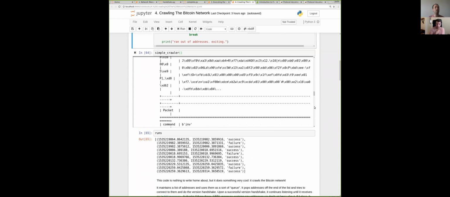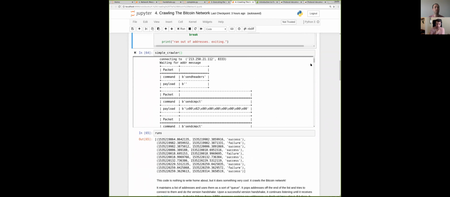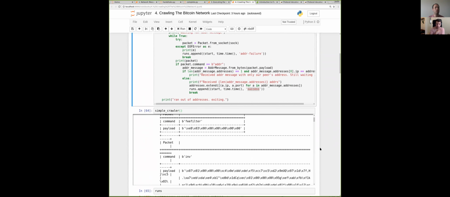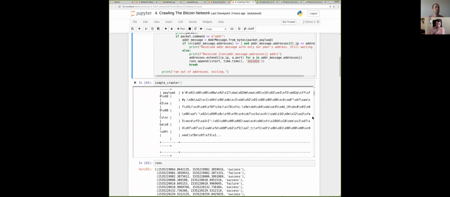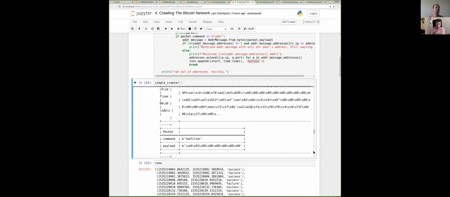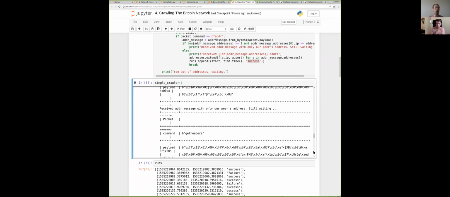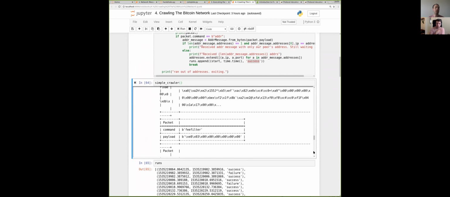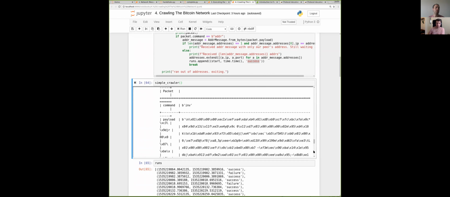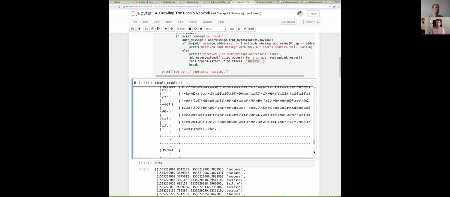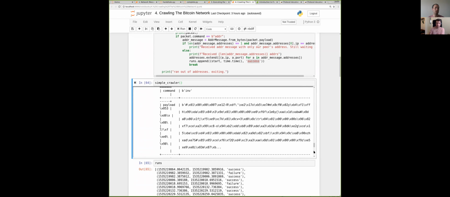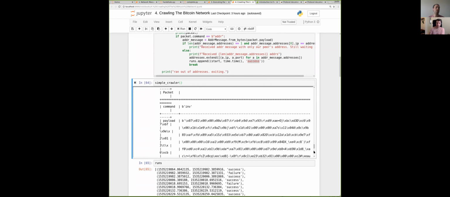But actually, I think the first one failed, didn't it? No, it didn't. Let's see. This is going to be almost impossible to find one. But sometimes if the node is offline, if somebody had a node and they just turned their computer off, there's a couple errors you can get. Sometimes if they already have too many connections, they'll refuse your connection, and it'll be a connection refused error.